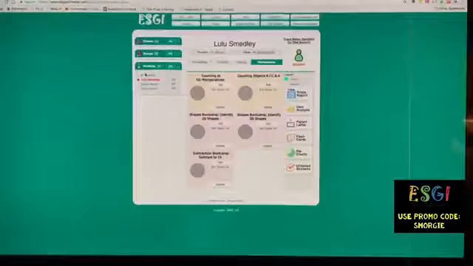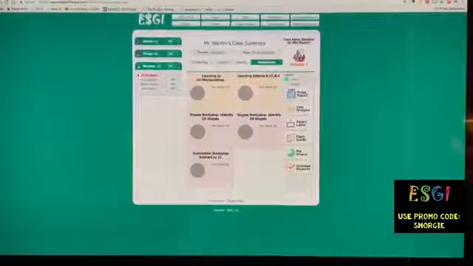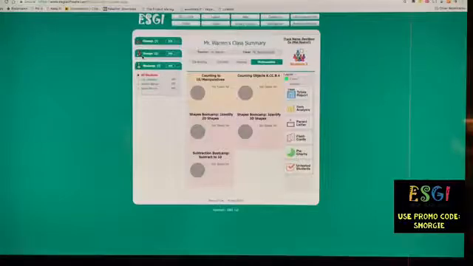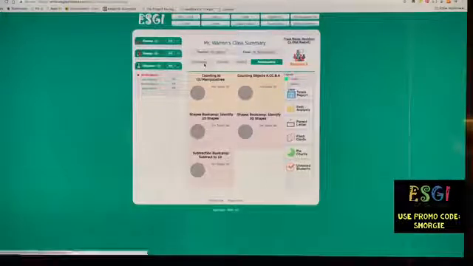Let's go back. So this is what your class summary page looks like. This is where you're going to have all of your students listed. If you've created groups, they're going to show up here. All of your subjects are here. Over here you've got all of the reports. All right. So this is the way it works.